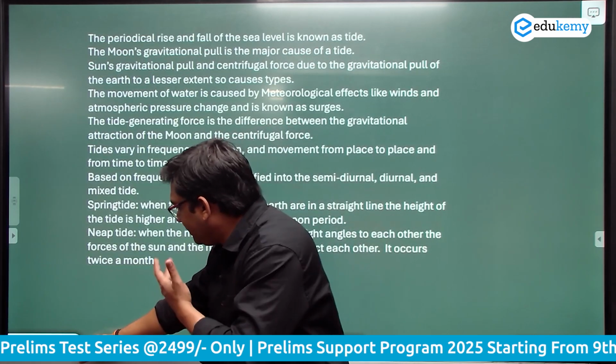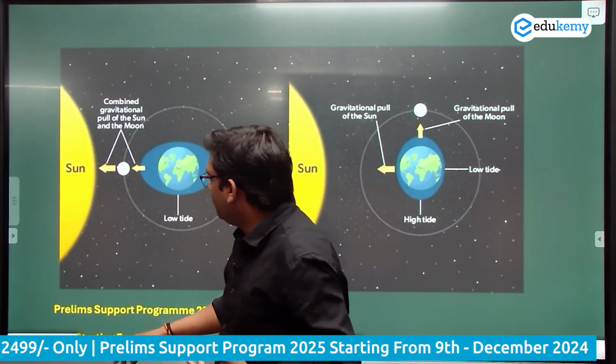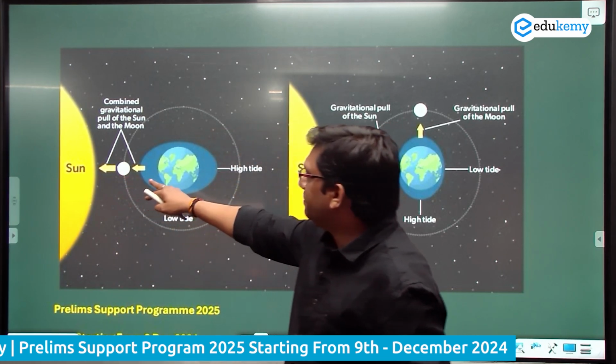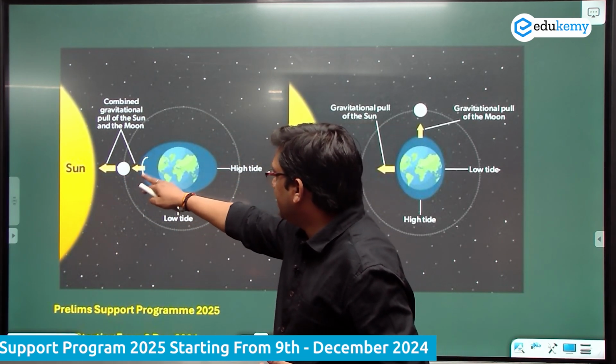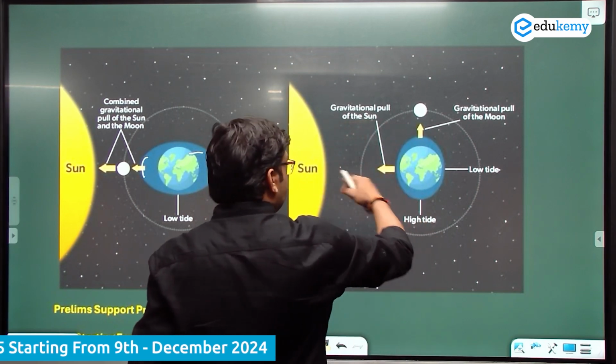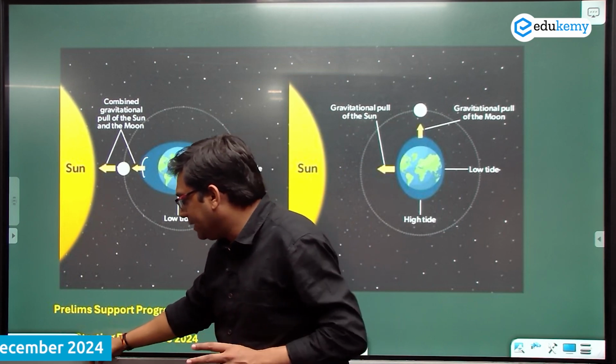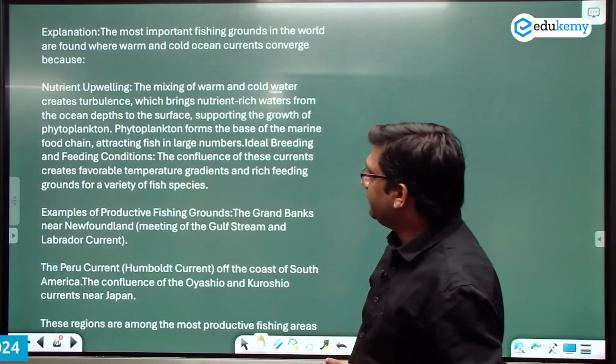Okay, so this is the complete explanation, and you see this is the map image of how a tide is formed. One bulge is here because of the presence of the moon, another is here because of the centrifugal force. Then see, these are the different stages of tides, like neap tide, and we will discuss everything.